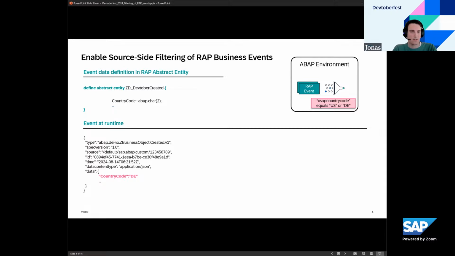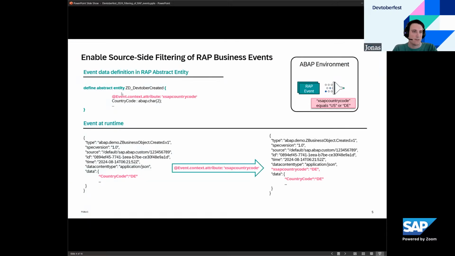Okay, so the next step: how do you enable this or make this property filterable? Quite easy. You have to add the annotation event context attribute and then give it a name, like x-country-code, for example.